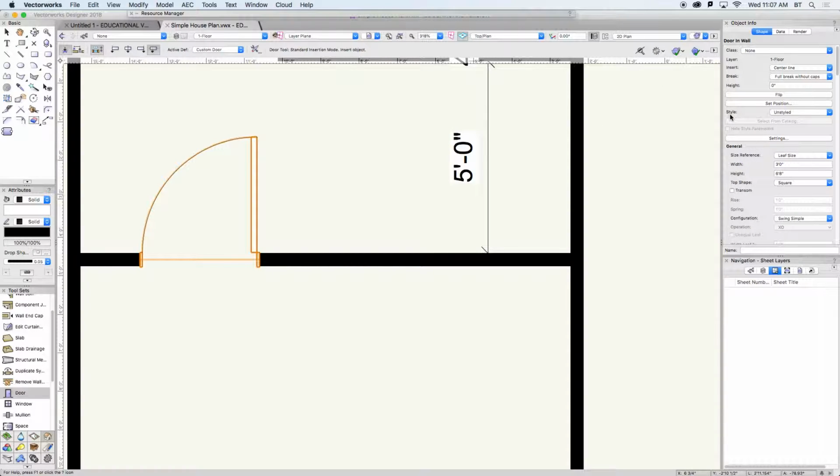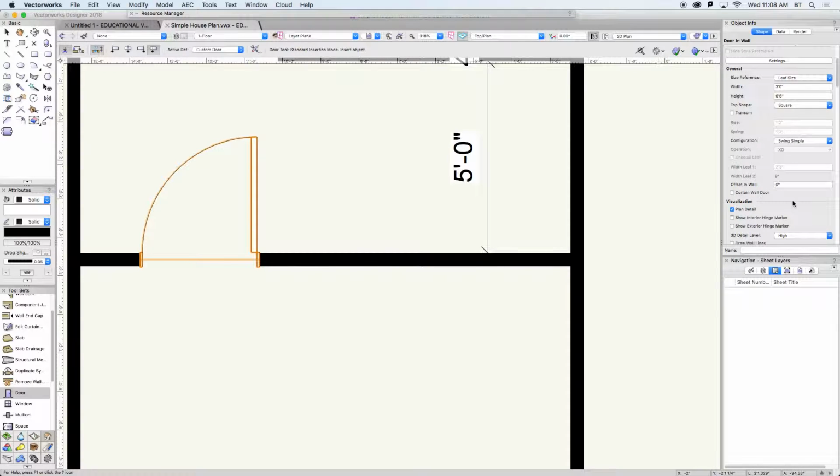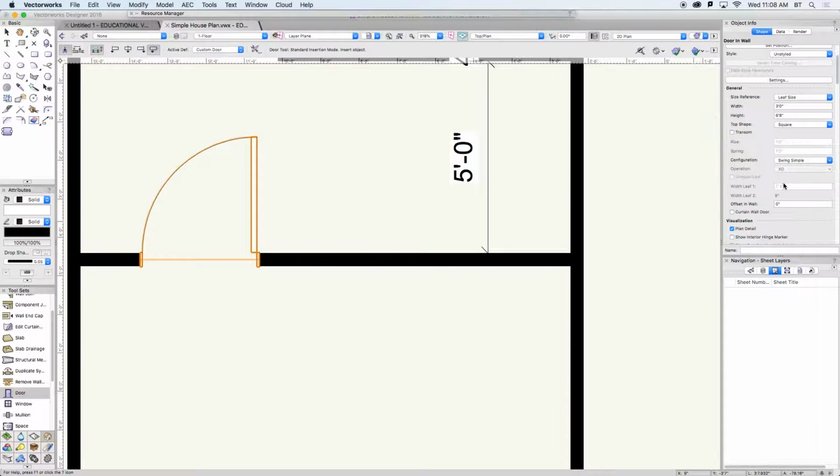This door style, just like our walls, we have wall styles, and in doors we have door styles. So here, this is an unstyled door, and I can replace this with a styled door. With being an unstyled door, all these settings I can change. So for instance, right now this is a 3-foot door, a standard exterior door. But for an interior door, I'm going to make this likely 30 or 32 inches. So I'll put 32. And that changes the width of the door and of the door opening in the wall.